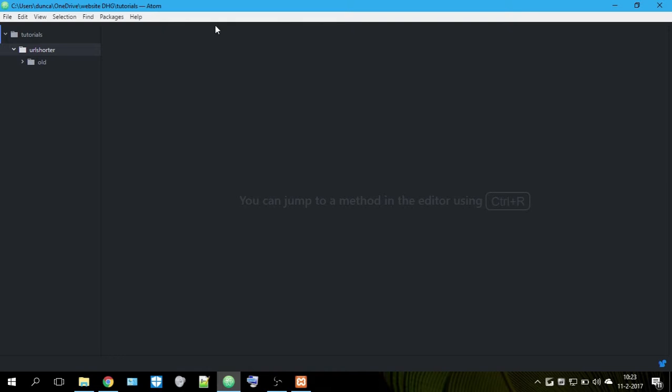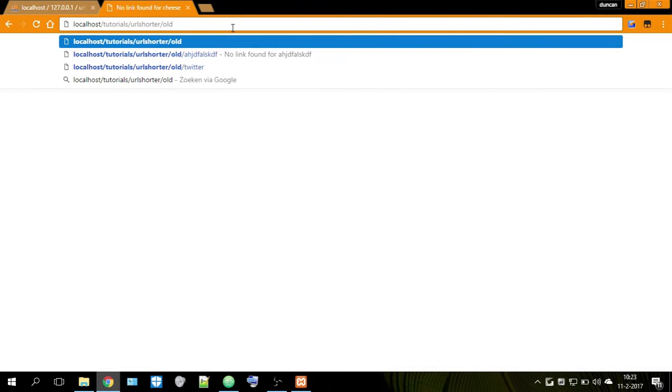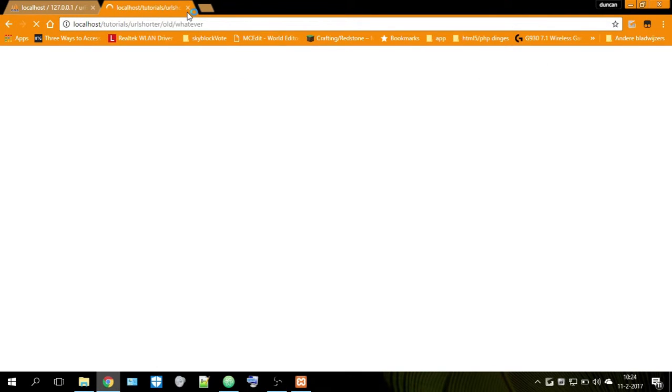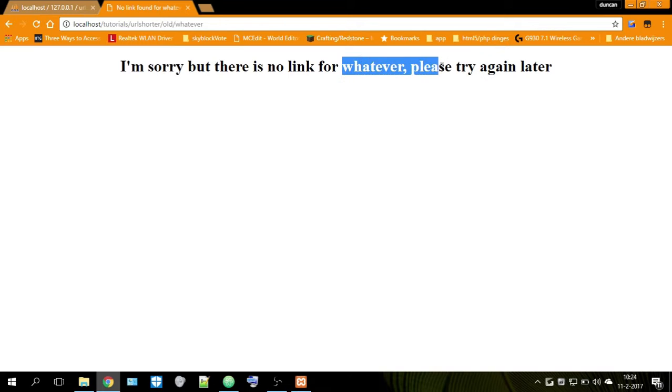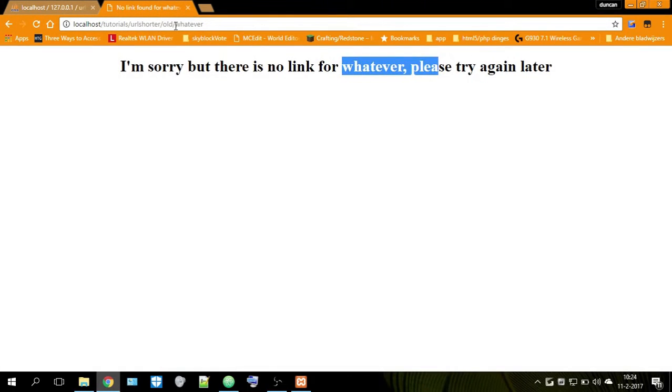So as you can see, I'm over here. We have tutorials, URL shortener, and alt with all our files. And if we go over here to URL shortener /alt/whatever, it's going to tell you there's no link for whatever, because in our database we only have our slug Twitter, and the slug is this part. This is where the file is located. In a normal case, this is your domain name.